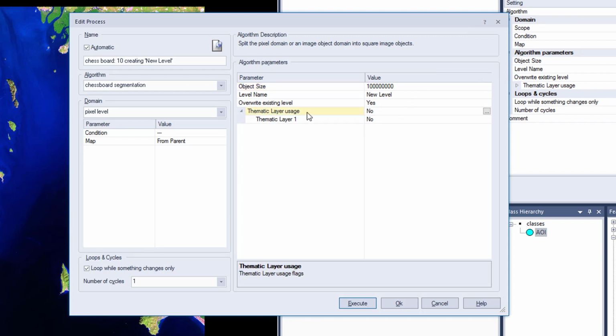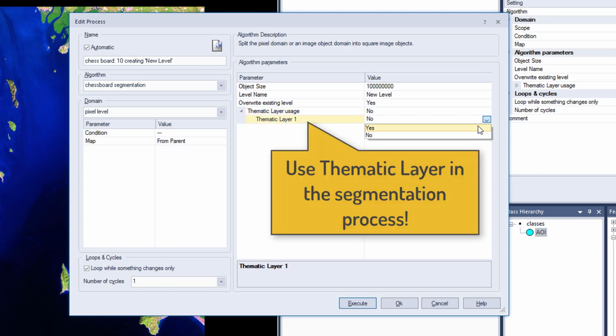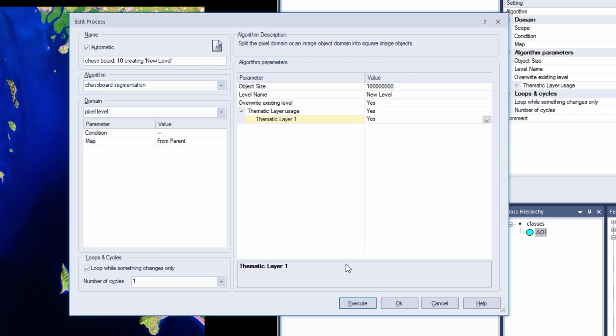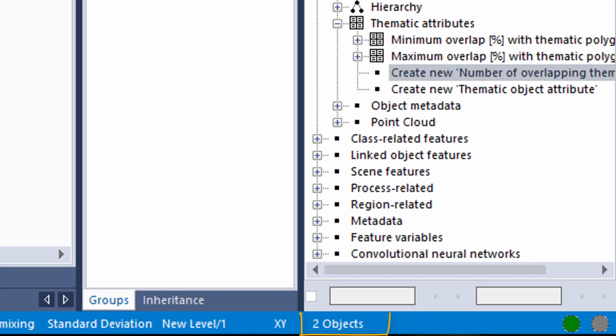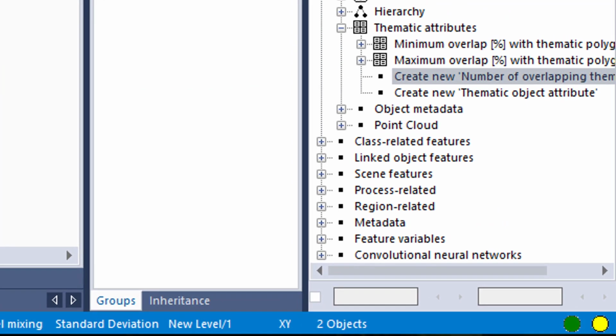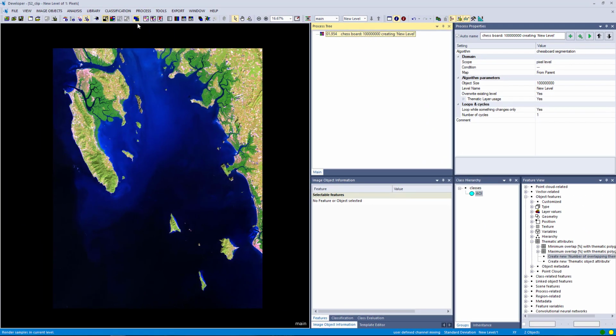And then we have to say, please, yes, use my thematic layer that I've loaded into the project in the segmentation. And if we execute this, we should only have two objects. That's correct. One inside of the area of interest and the other one outside.